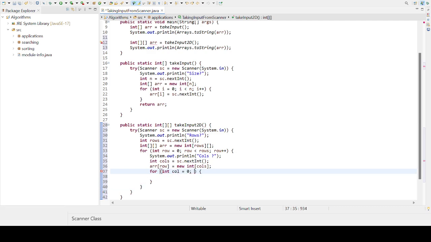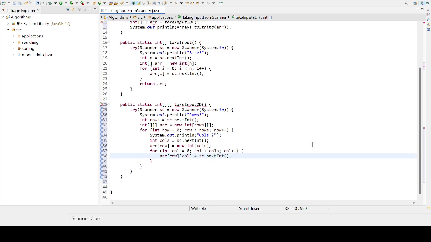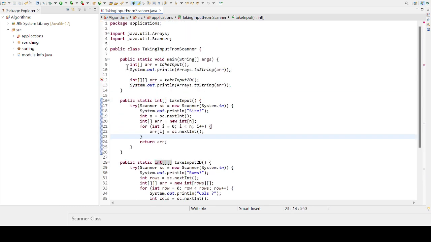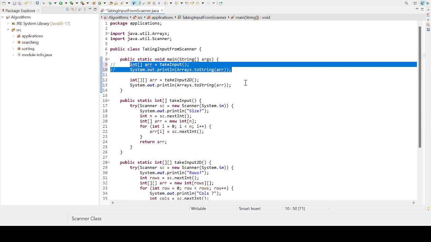Col equal to 0, col less than cols, col plus plus. Inside it, we'll be reading data, and that data will be set inside array of row, col, equal to scanner next int. And at the last, we will return array. This part we have to keep inside the try block. Now let's call the second method and see how it is working.